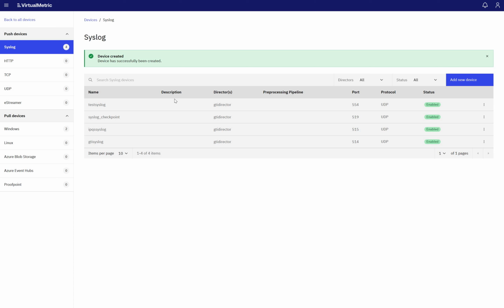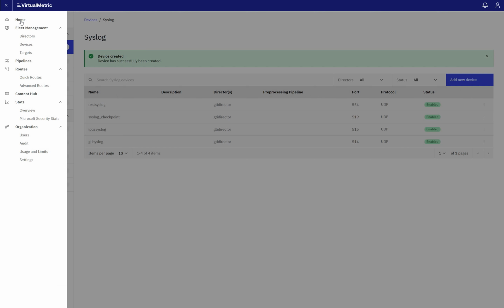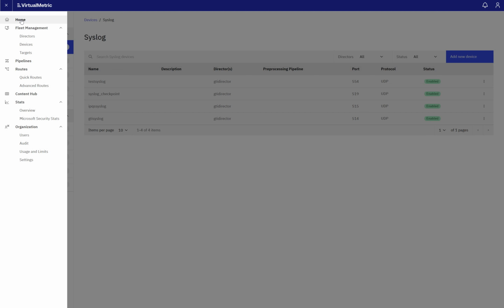Let's have a look if the newly added device is visible in the list of, in this case, syslog devices. Here you go, we can see the newly added device.